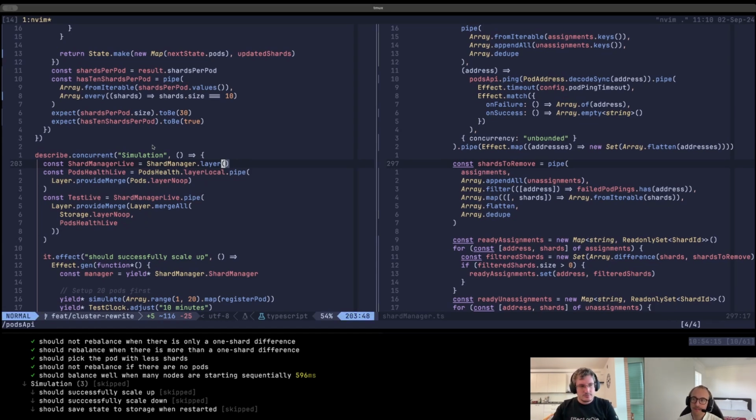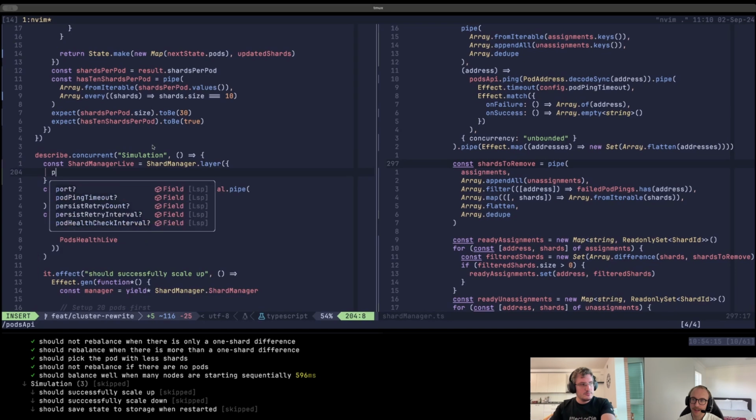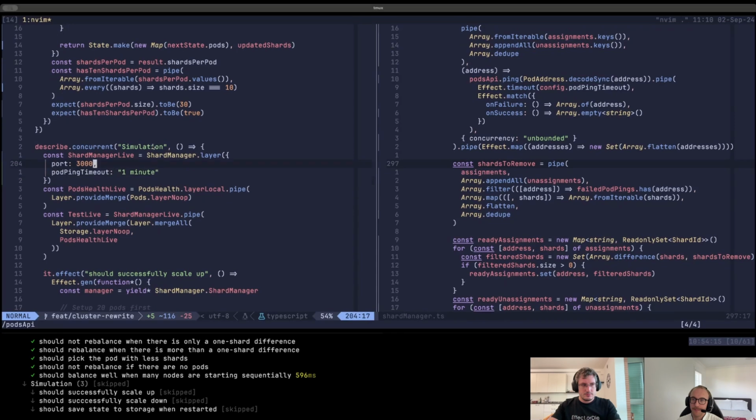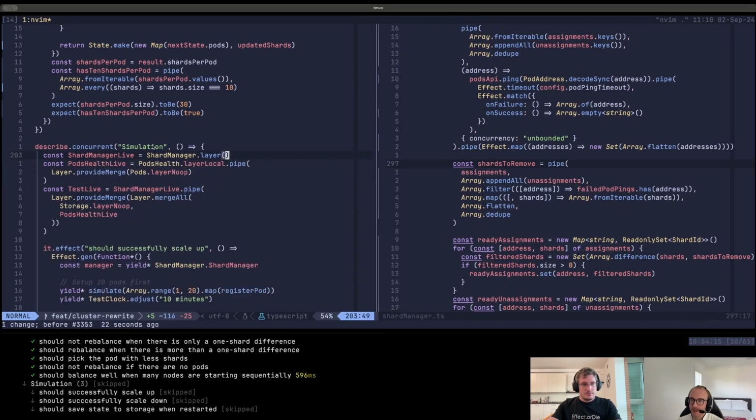So when you actually construct a shard manager, the layer that provides a shard manager, you can provide the config dynamically inside the layer constructor. So you can specify which port you want the shard manager running on, or maybe you want to change, I don't know, how often the pod is pinged. But for now, we just leave it with the defaults.